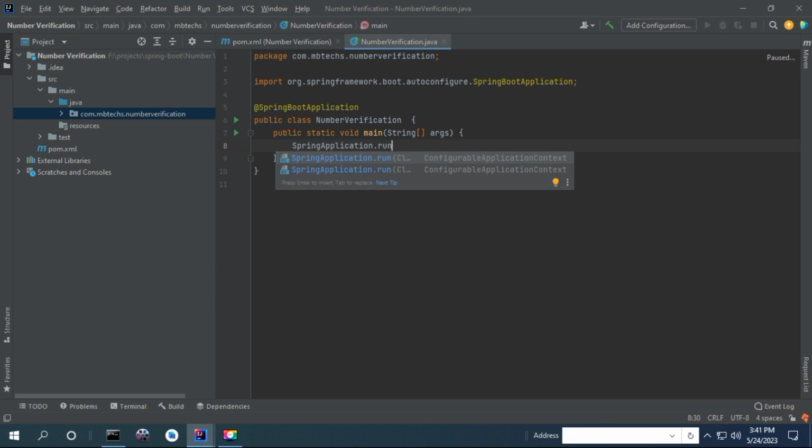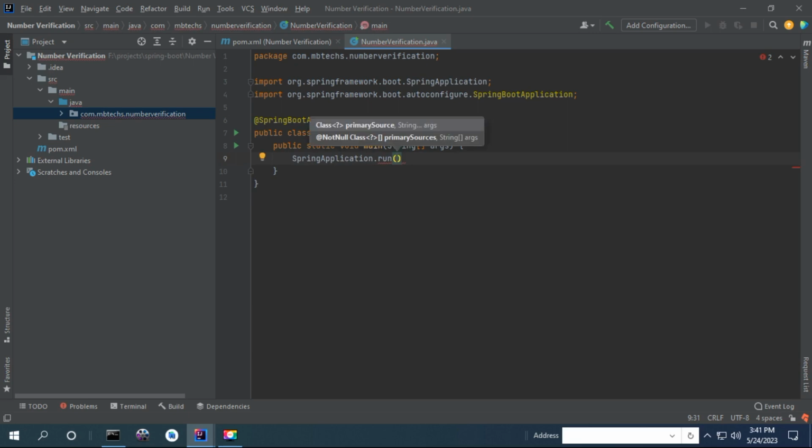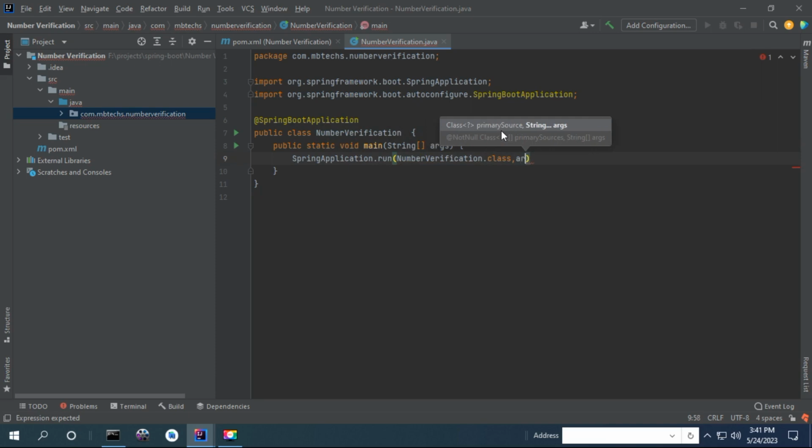In order to bootstrap our application, you have to define this method inside the Spring application class. This method is called run, and this run method will bootstrap our application. The parameters inside this are the arguments and the class itself that is going to be bootstrapped.